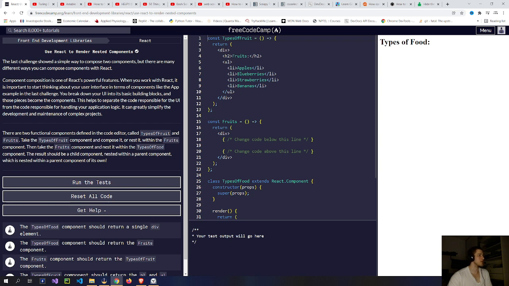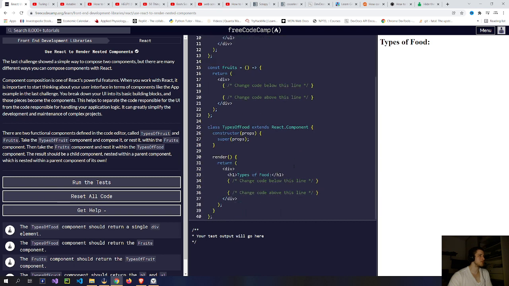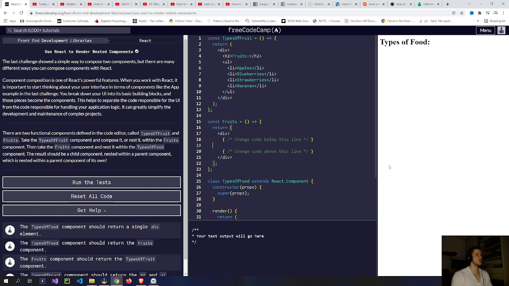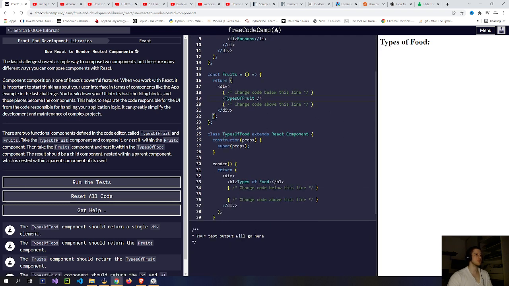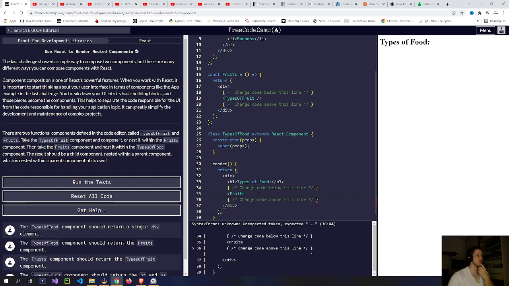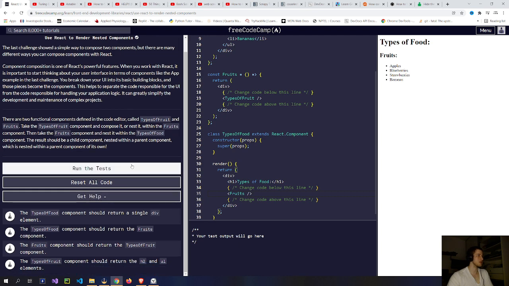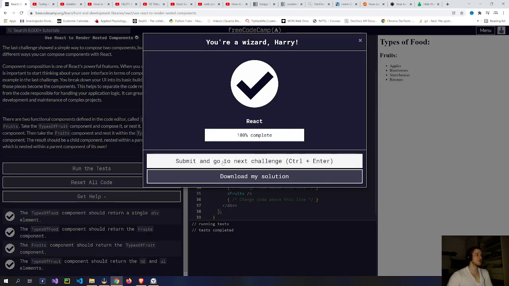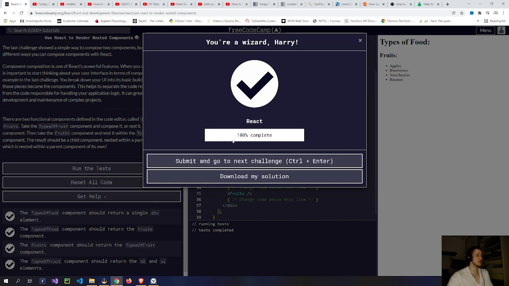There are two functional components defined in the code editor called TypesOfFruit and Fruits. Take the TypesOfFruit component and compose it, or nest it, within the Fruits component. Then take the Fruits component and nest it within TypesOfFood. So if the TypesOfFruit encompasses here, which means I probably should do this. Just going off intuition here. Oh, I didn't need to make controls in there. It's the same logic as the one before, but it's trying to show that you can nest elements.